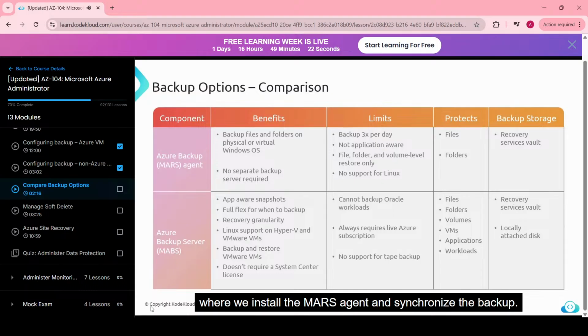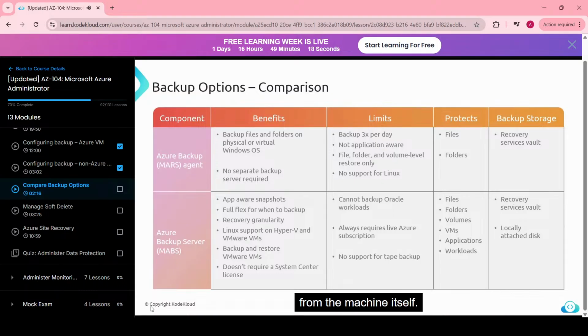Compare on-premise backup options. So we have our comparison here, MARS versus MABS. So the benefits. MARS agent allows backup of files and folders on physical or virtual Windows operating system without the need for a separate backup server. This is something that we have seen in the previous lesson where we installed the MARS agent and synchronized the backup, and we tried to delete the backup and then restore it from the machine itself.